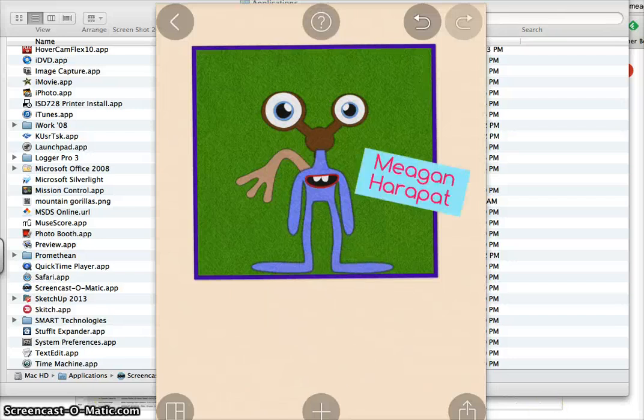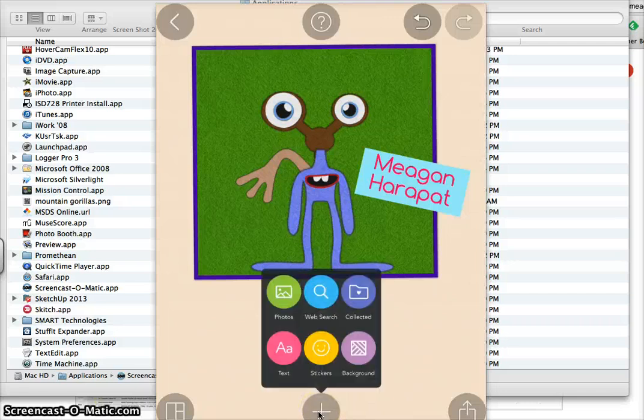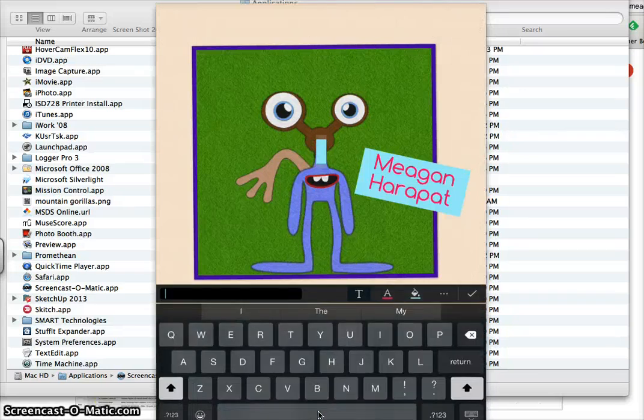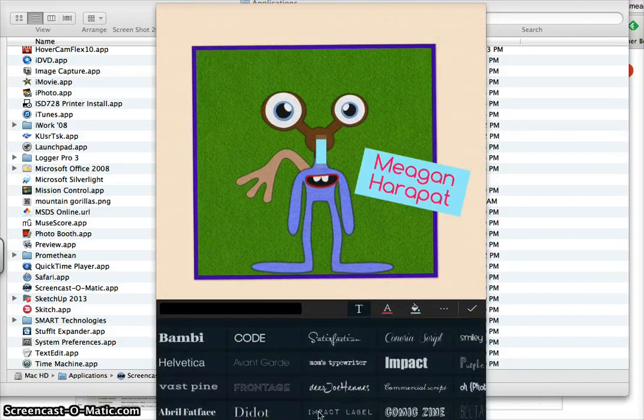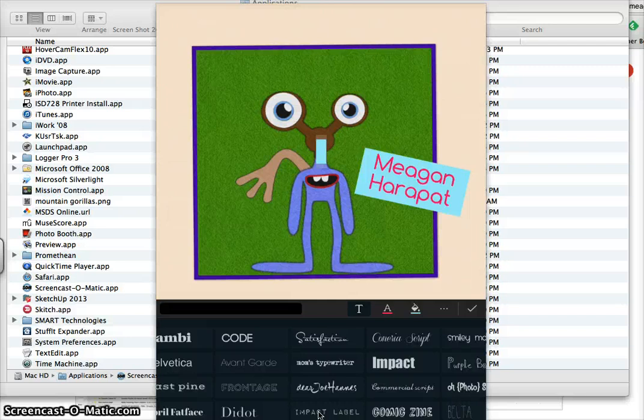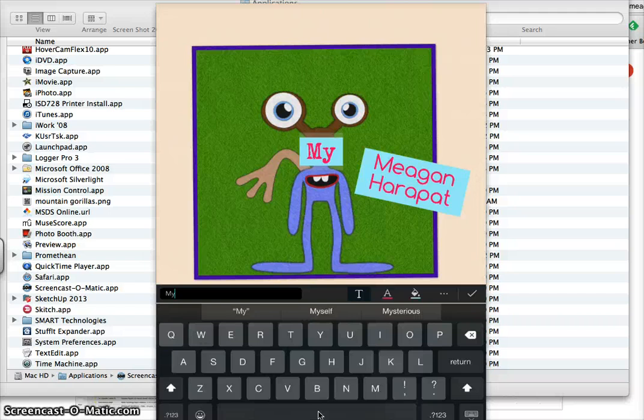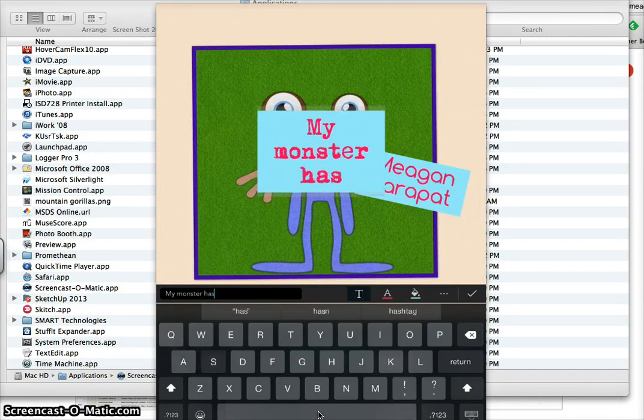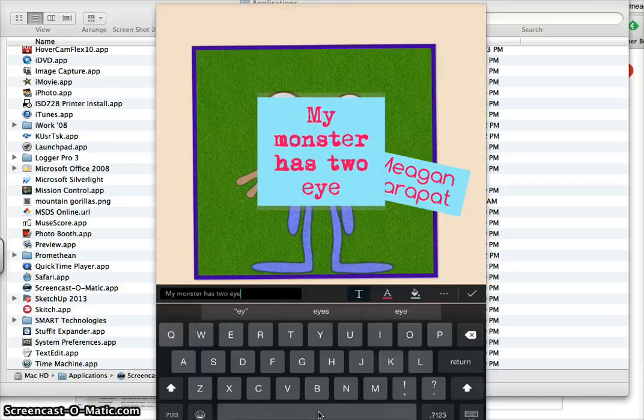Okay, the last thing we're going to do is add our paragraph writing down at the bottom. To add your paragraph, you're just going to click on plus, letters, and make sure you have good printing letters for your paragraph because you're going to want to have enough space to write your paragraph. When you start writing, make sure you have your period, make sure you have capital letters.